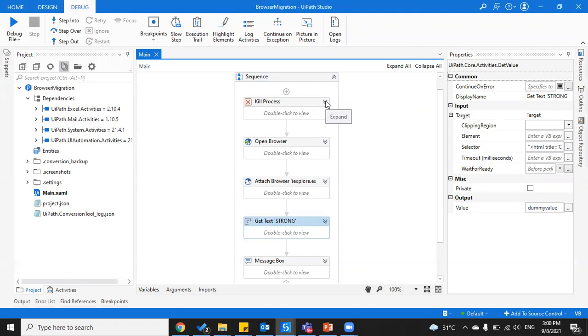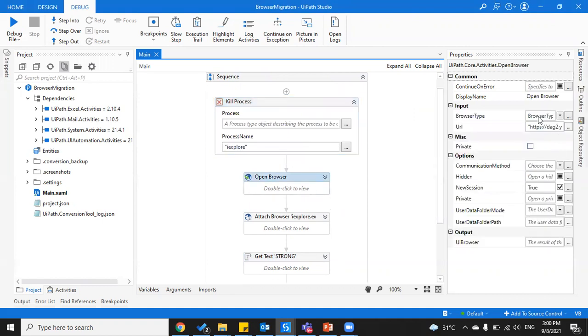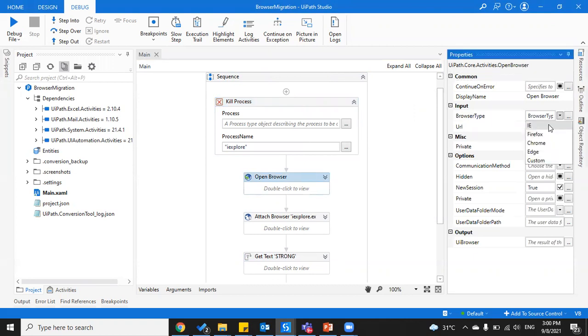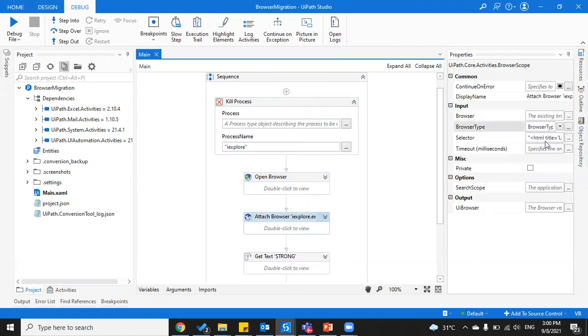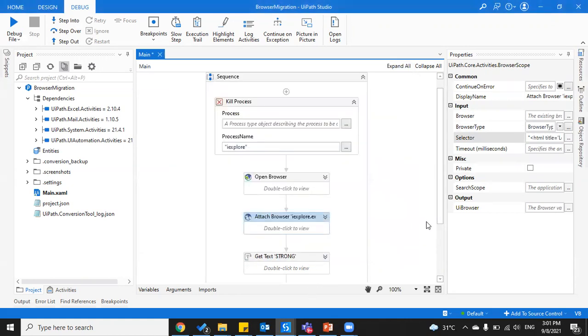And as I've covered, the kill process is also updated by the browser migration tool. As of now, you can see it's iexplore because I'm dealing with Internet Explorer. Over here also, you can see it's IE. And over here also, it's browser type IE. So everything is IE. And over here there are no app selectors, because usually Internet Explorer does not have that app property.